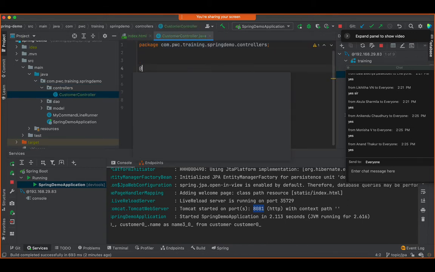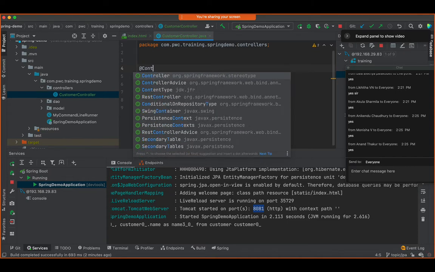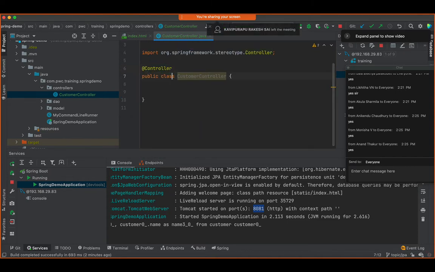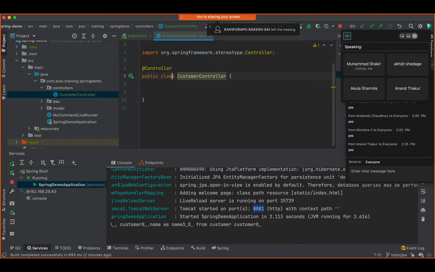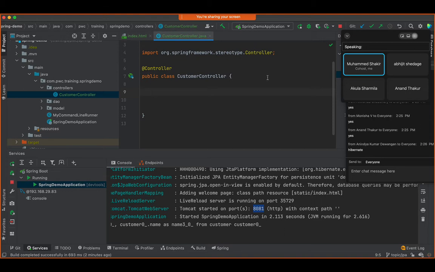And in that CustomerController, you know what I'm going to do? I'm going to mark this class as a controller so that I can get the services of a controller. I can get these services from where? From Spring Framework. So who is going to instantiate this class? Since I have given the annotation @Controller, it is the responsibility of Spring Framework. No, not Hibernate.